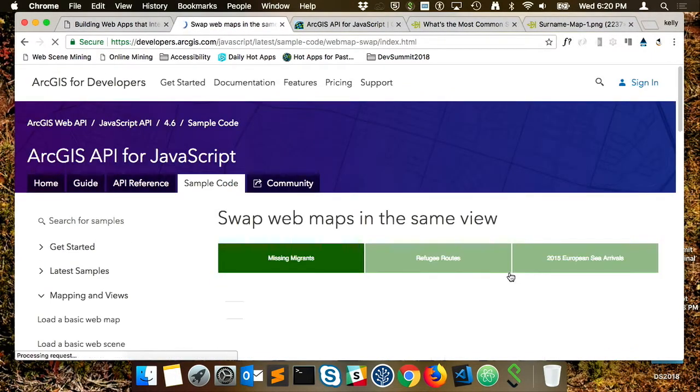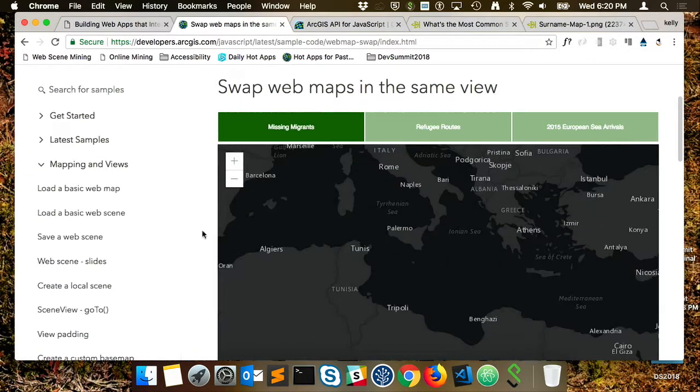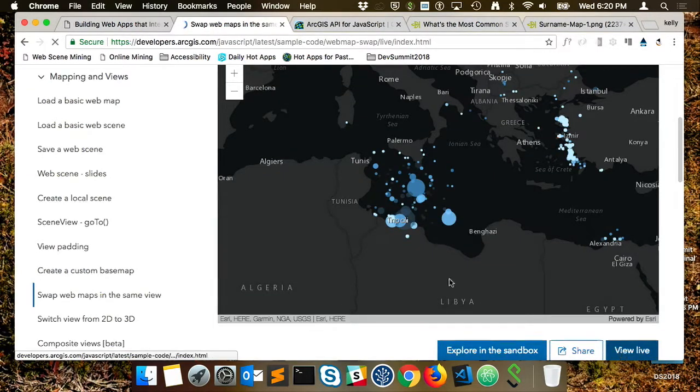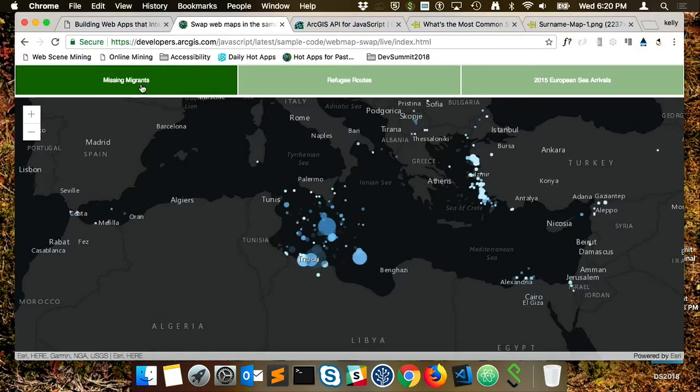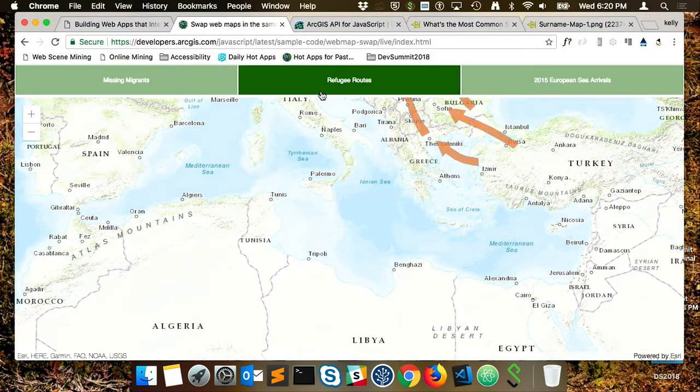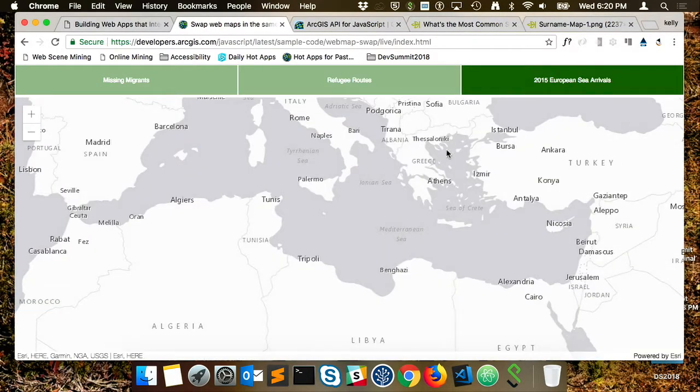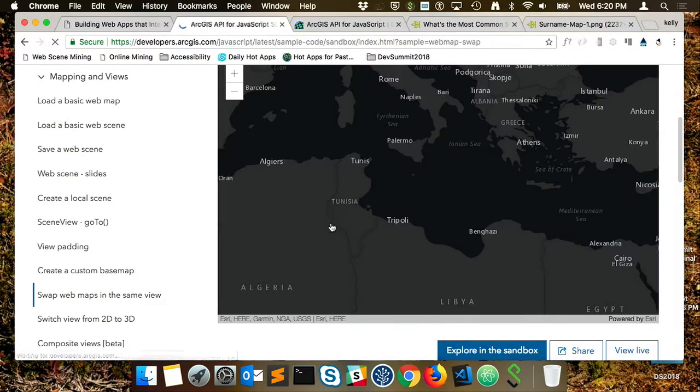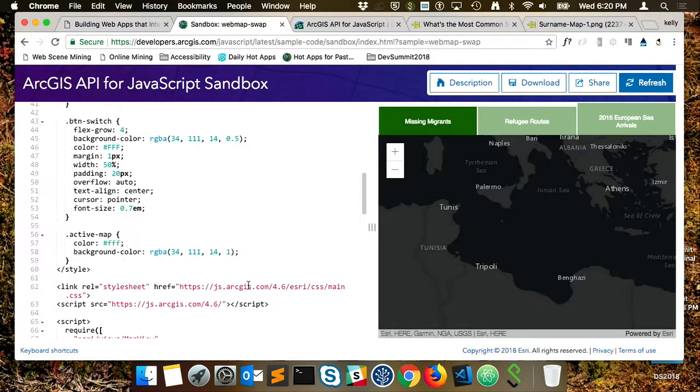This is an interesting one that lets you swap web maps in the same view if you're building some sort of gallery type app. We have 3 web map IDs that are stored in the source code, and when you click on one of these tabs, it loads that new web map inside of that view. So we have three separate web maps available. And all the source code is there.